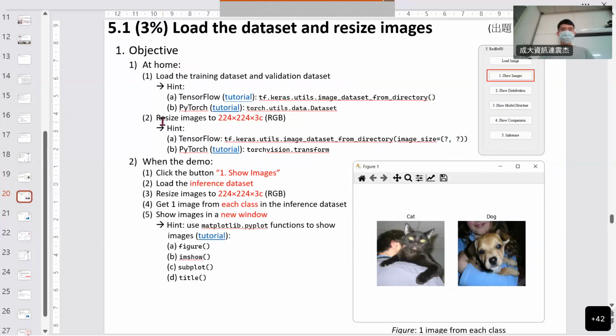The first question is to load the dataset and resize images. So at home, you will need to load the training dataset and validation dataset. And here are some functions you may need. For TensorFlow, you can use this image dataset from directory function to do that. And for PyTorch, maybe you need to use this dataset class to implement loading the training dataset and validation dataset. And after loading the dataset, you will resize images to 224 by 224 by 3 channels.